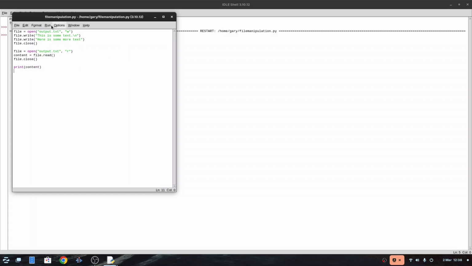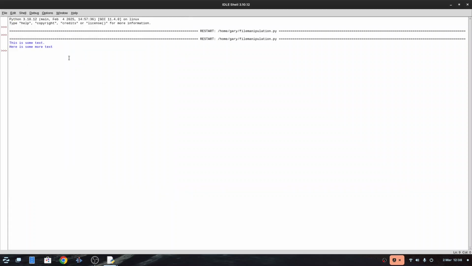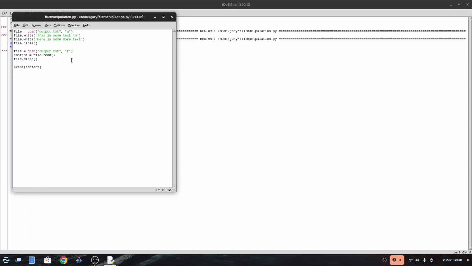Let's see if this works. In theory, you should get this is some text. Here is some more text, and you do. If you want to, you can read a file line by line. And so, imagine we didn't want this return character anymore.